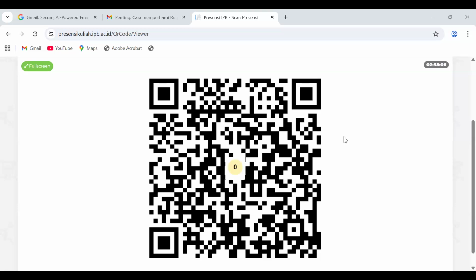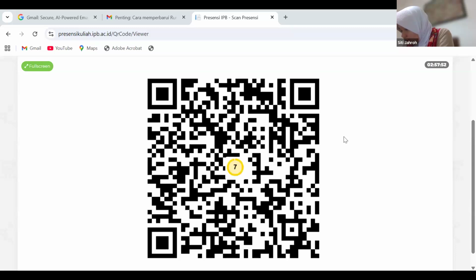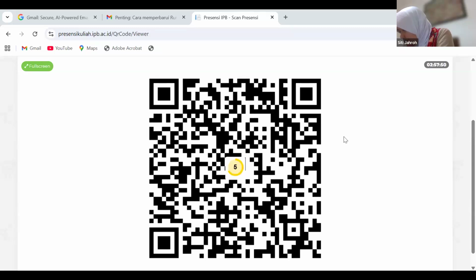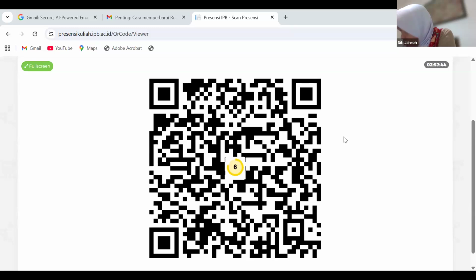Oke. Suara saya sudah kedengaran? Terdengar, Miss. Oke, kita masuk sesi responsi ya. Responsi untuk kelas riset bisnis ya. Minggu 9 ya. Tanggal 20 April.